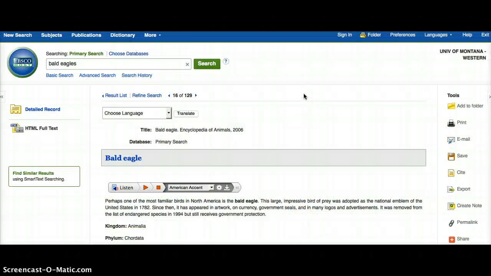So that concludes our tutorial on Primary Search, our basic search, and we'll come back another time to do some advanced searching and to use some of our other tools over here.